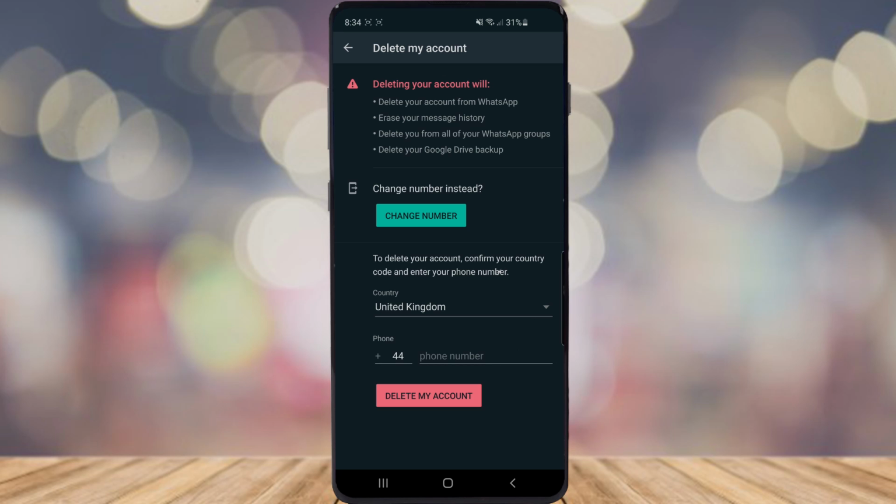But once you are sure you want to delete it, go ahead and enter your phone number and simply click on delete, and then it will wipe it from the WhatsApp database. So it's just that simple, guys.